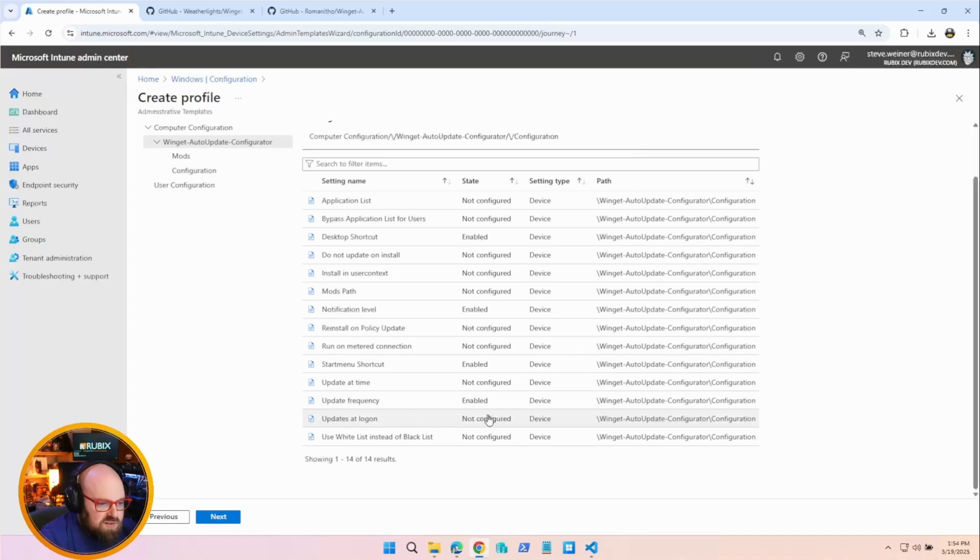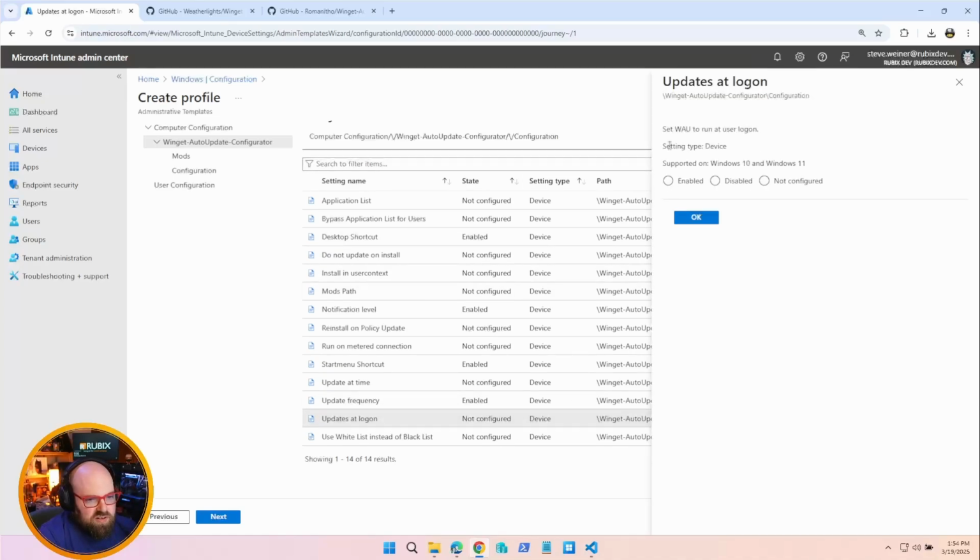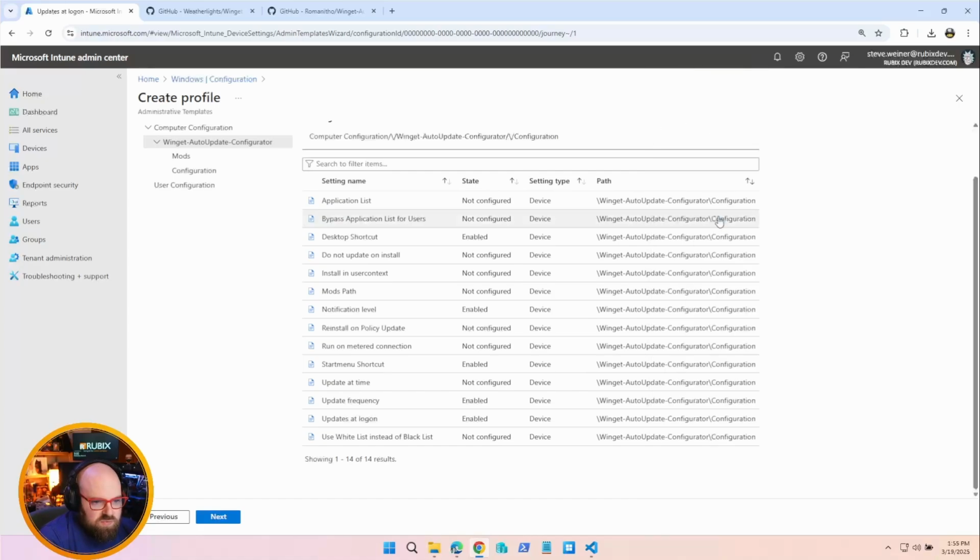This one is also kind of important. Updates at logon. This triggers the auto update client to run at the logon of the machine. So I'm going to turn that on as well. Okay, so this one is a little confusing. The application list.